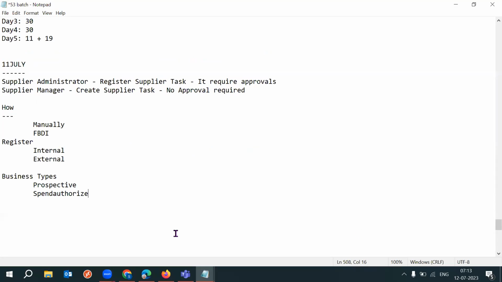So a spend authorized supplier is approved for everything. You can create a PO and a PR. You can also create a PA, nothing but purchase agreement, and you can do the bidding also. But in case of a prospective supplier, you can only do the bidding. PO and purchase agreement creation is not allowed. The PA is nothing but purchase agreement.